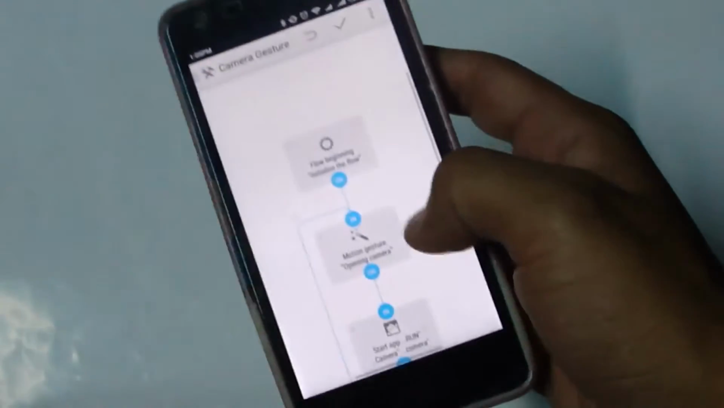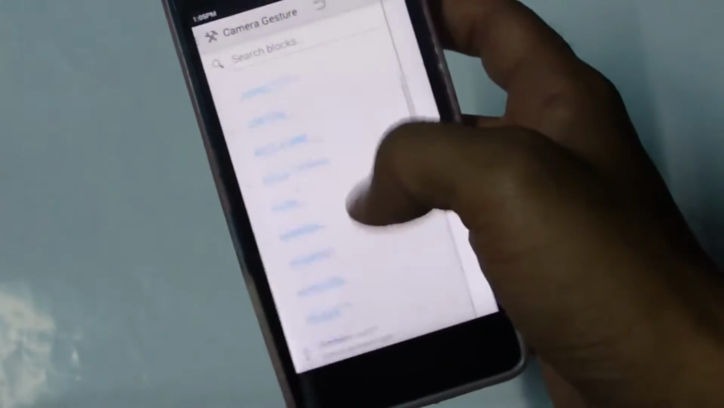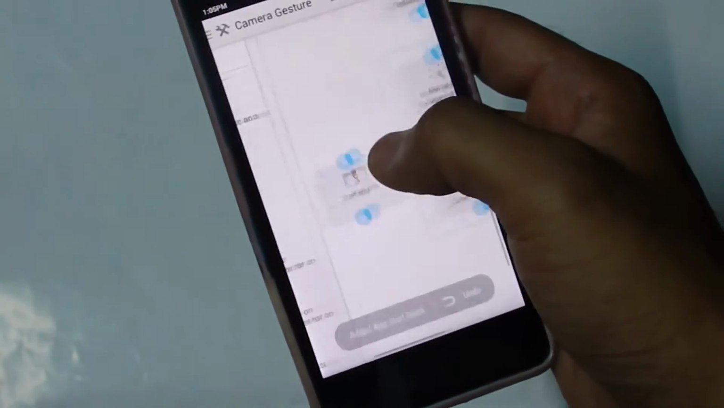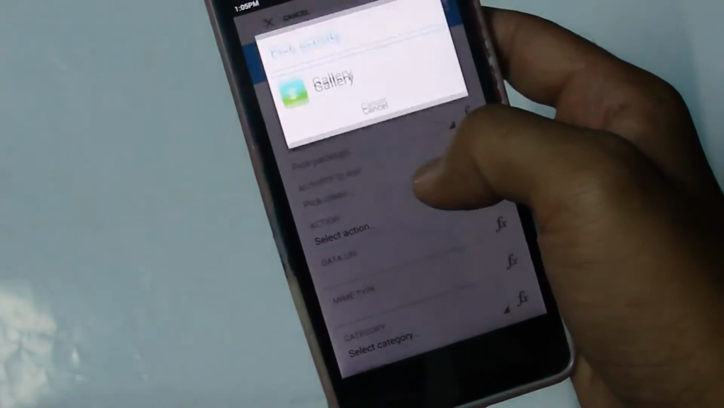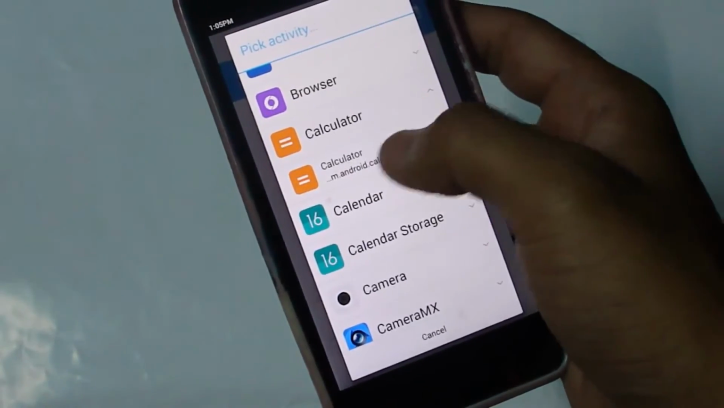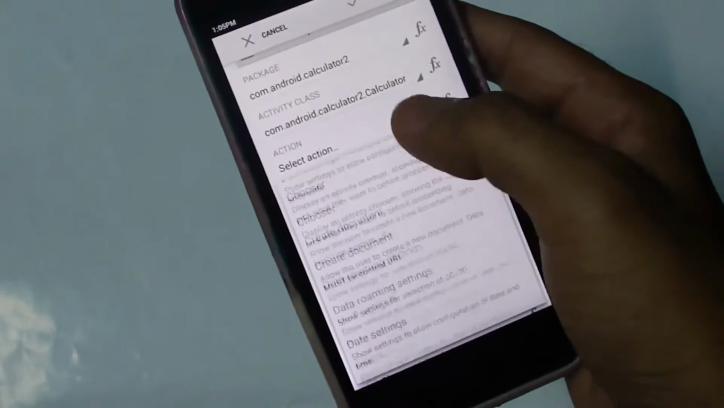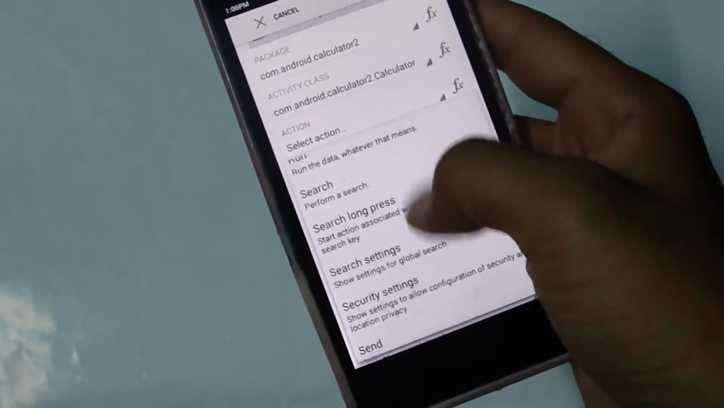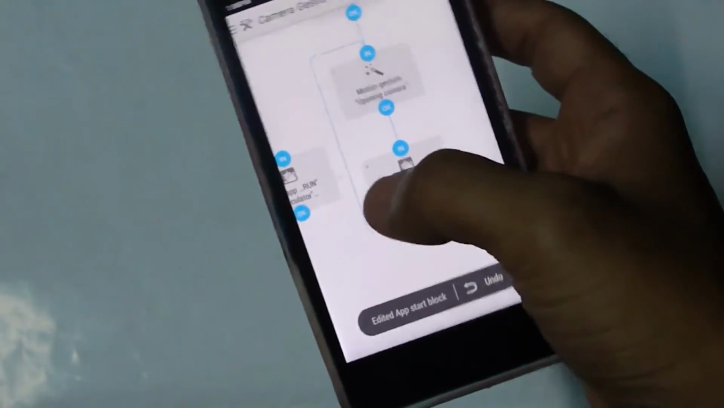Once done, after that gesture, you have to select from apps, select start app, start this one, and go to this, select the app which you want to open, say calculator, then select calculator, and in action you have to select run. That's it.